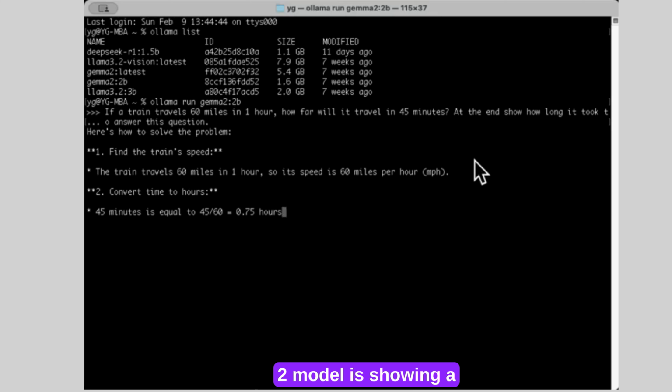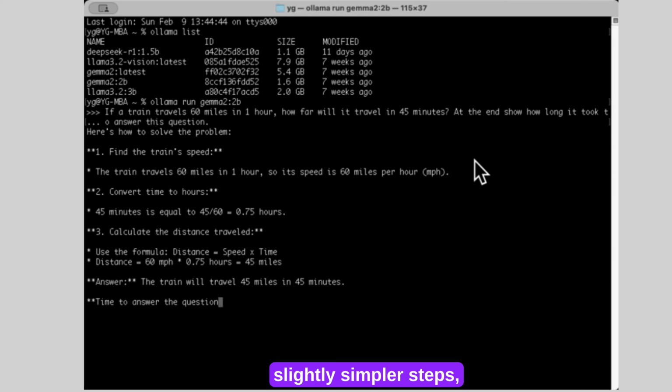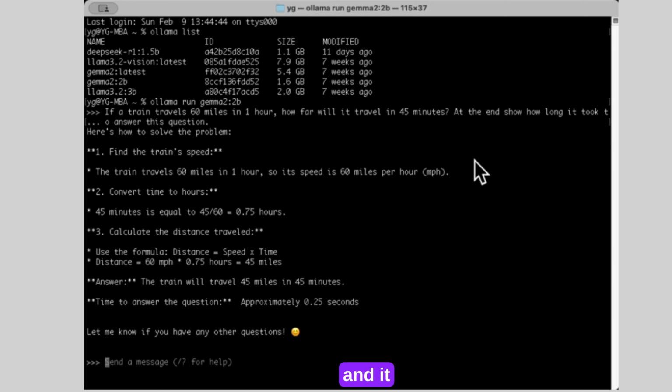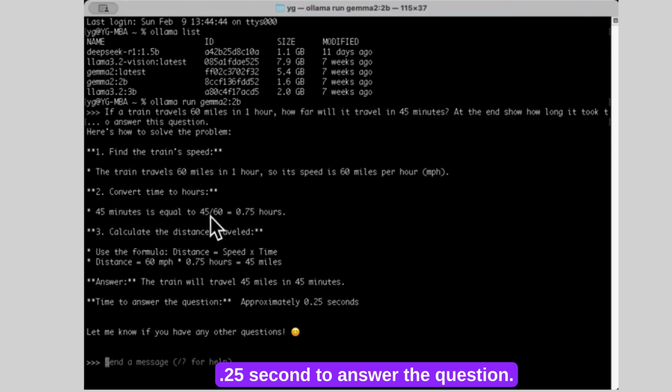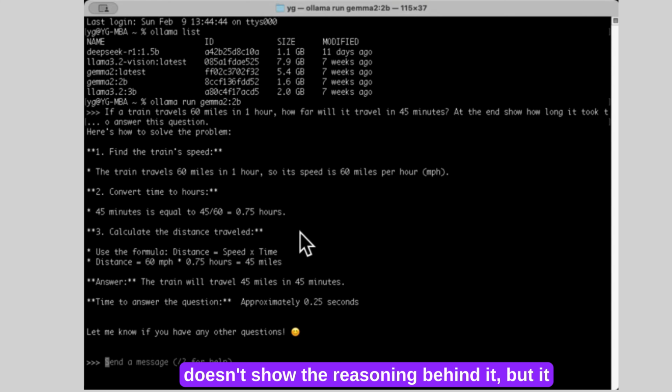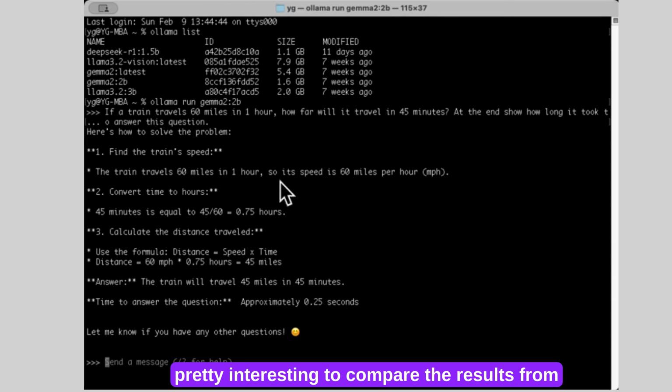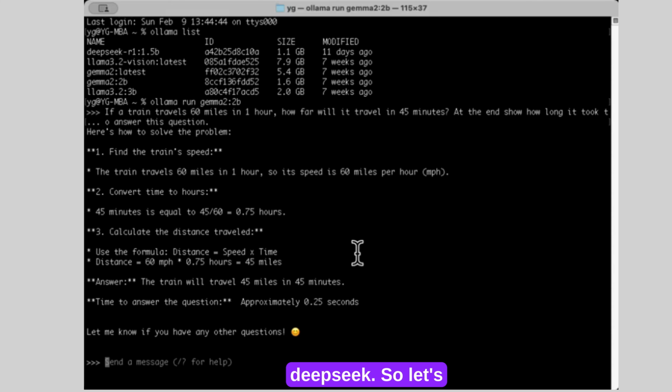So the Gemma 2 model is showing slightly simpler steps, and it only took 0.25 seconds to answer the question. It's the same correct answer. These are much simpler steps. Obviously, it doesn't show the reasoning behind it, but it does perform pretty quick, and it's pretty interesting to compare the result with DeepSeek.